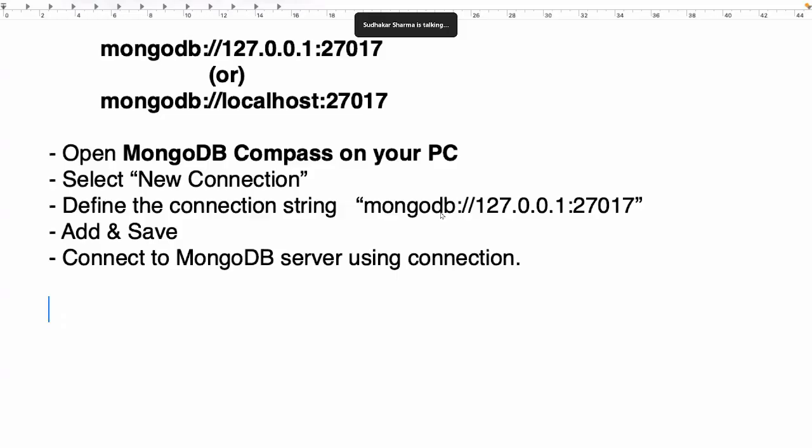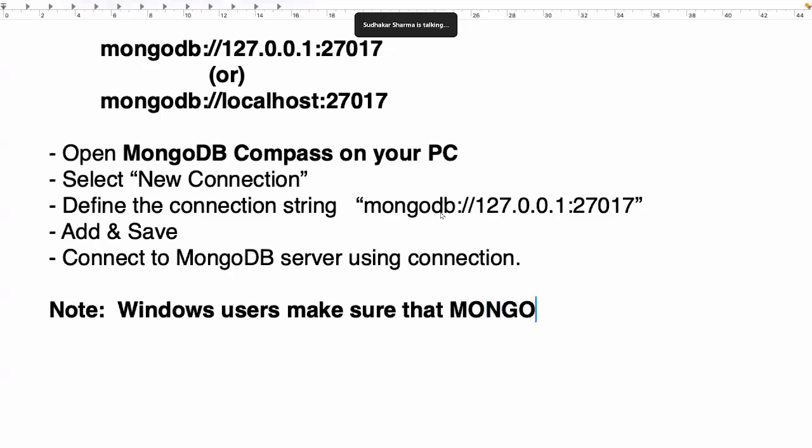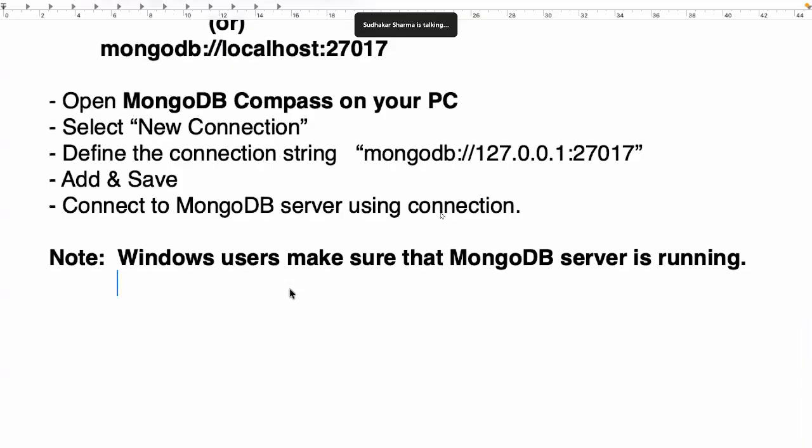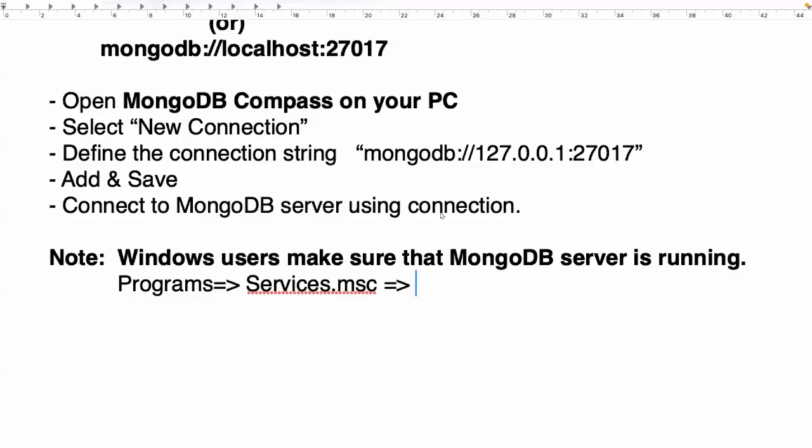If that message is coming, what you have to do? Windows users, make sure that the MongoDB server is running. How you do that is, you have to open programs, and in programs you have to type services.msc.